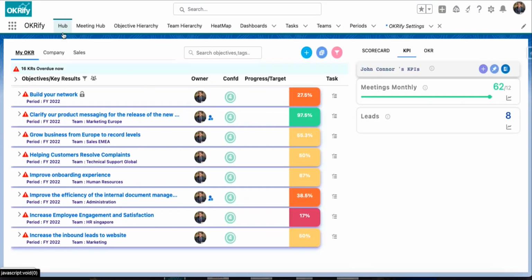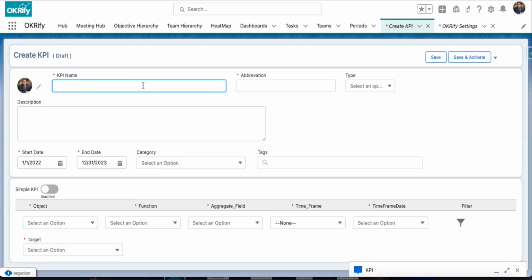We are in the hub in the Ocrify application. Under My OKRs, you can see the KPIs for the users, and under each of the team tabs, you can see the KPIs for the teams. To create a new KPI, click the Create KPI button. We are going to create a KPI for sum of closed opportunity amount.